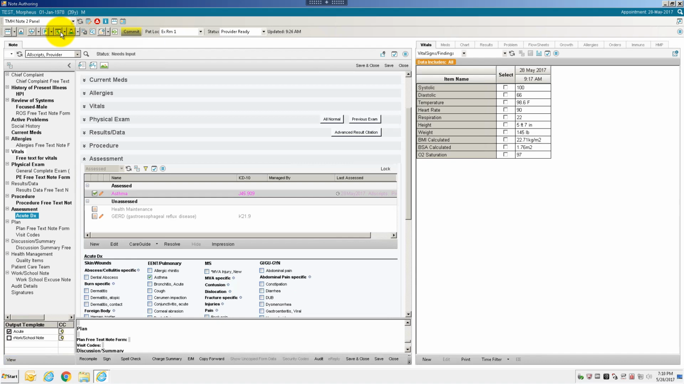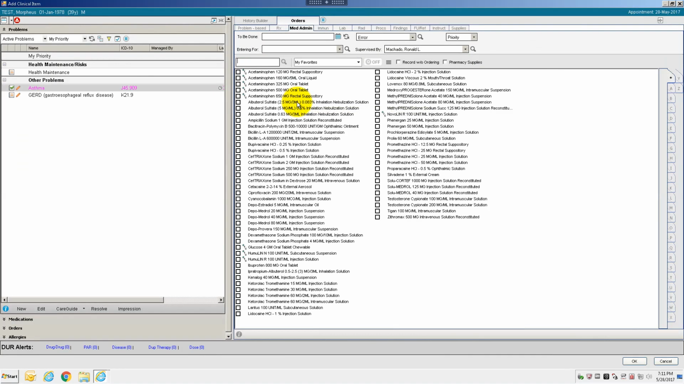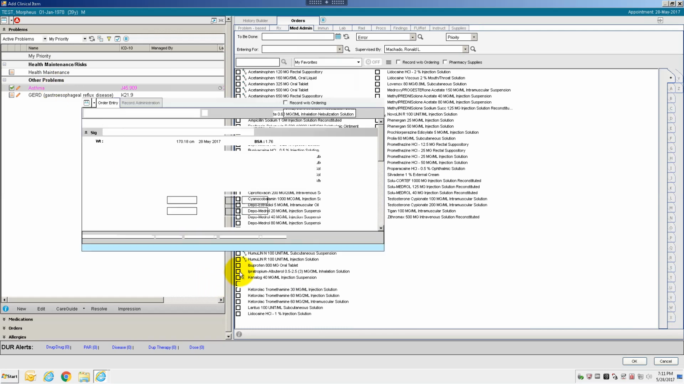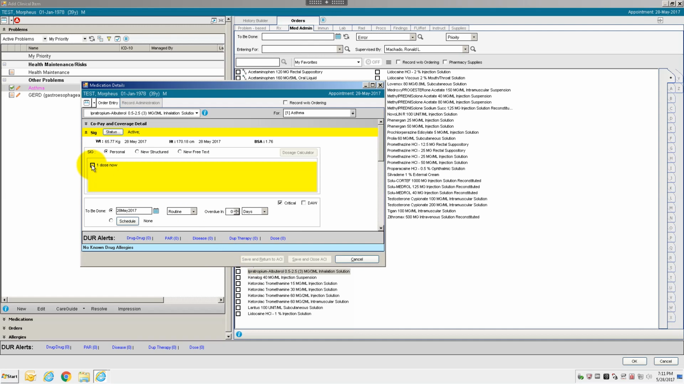Then I'm going to add the medication administration. Usually I would go to the problem-based orders, but this test provider does not have the DuoNeb there, so I went straight to the medication administration. And your DuoNeb is under the ipratropium albuterol solution, right? Because I had added that diagnosis, it's already going to link to that. And I'm going to give that DuoNeb now.